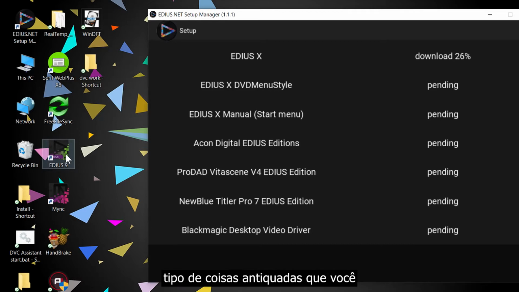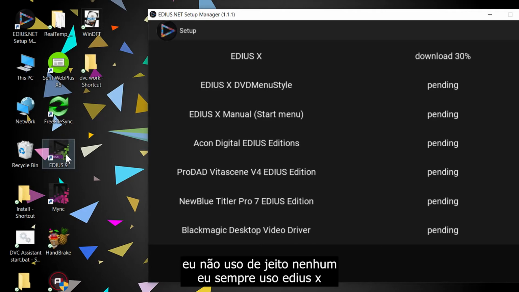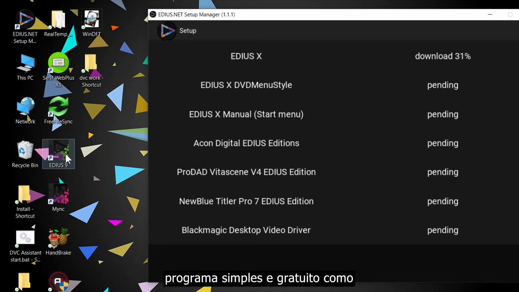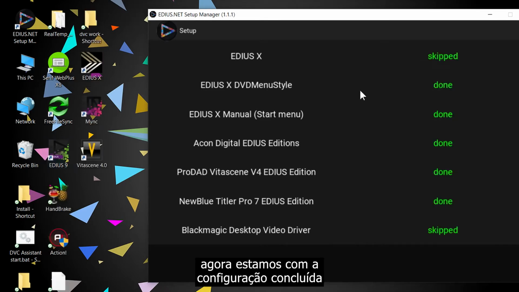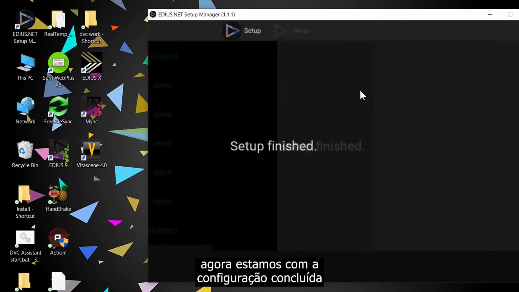And those are two sort of old-fashioned things that you might still want and might be why you keep EDIUS 9 on the system. Even though I have got EDIUS 9 there, I have to admit I don't use it at all. I always use EDIUS X for anything, and even if I'm capturing DV footage, I tend to use a simple free program like Scenealizer, which worked really well. And there we are, now setup has finished.